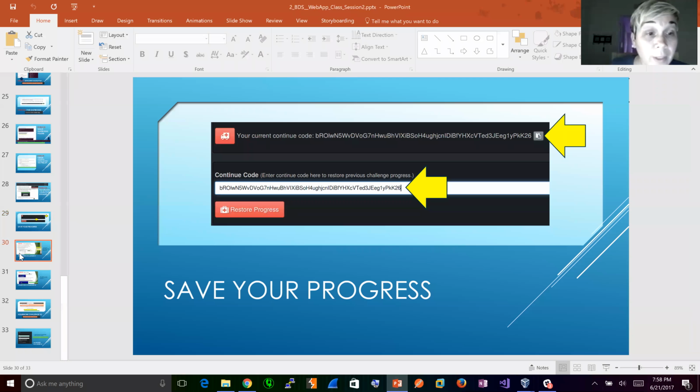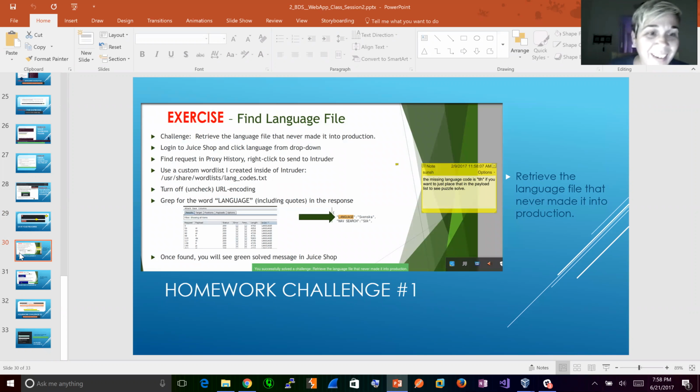All right, so now the homework. You are going to have to find the missing language file. Now I'm giving you pretty much some good steps here on how to find that, but it's a language file that they actually did not implement in production, but they still deployed it, which is commonly done, right? You still have code available on the web server, but not being used.